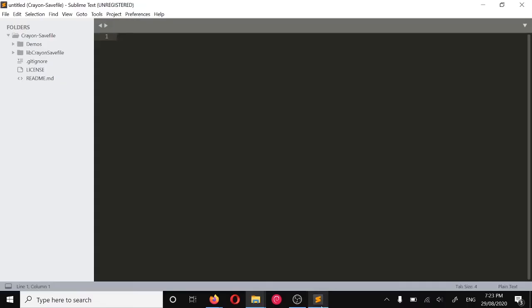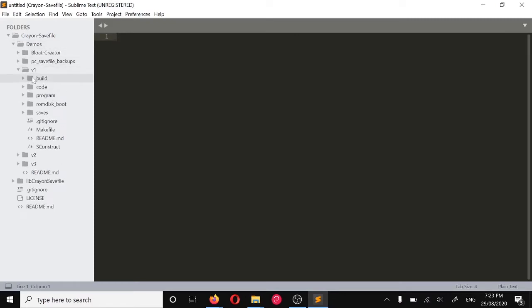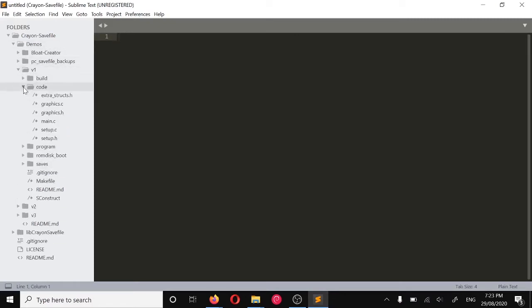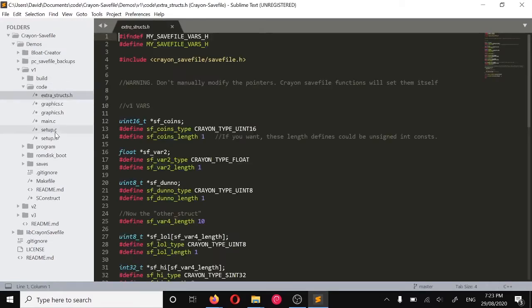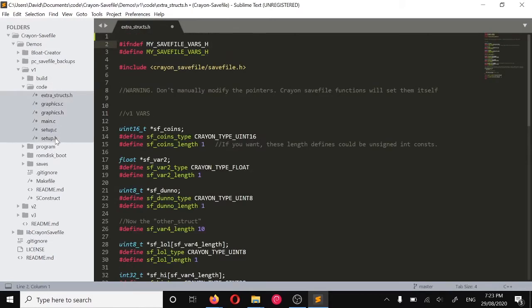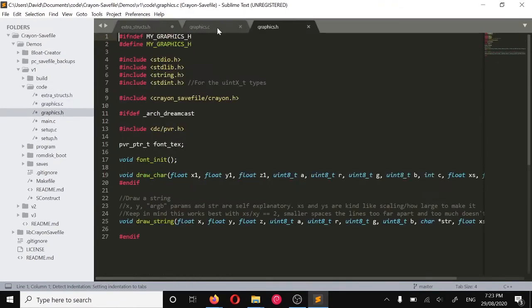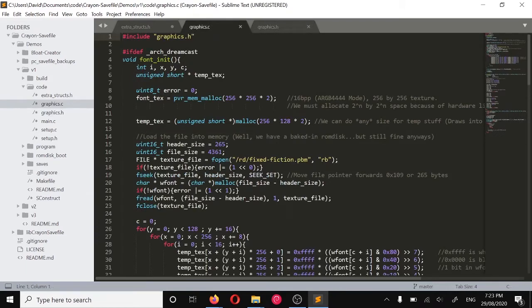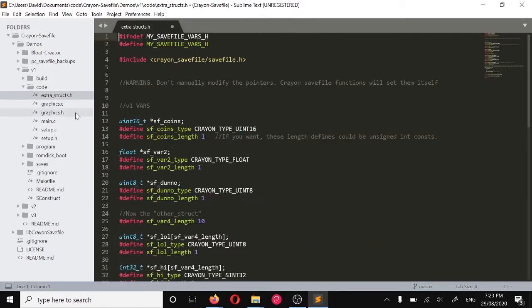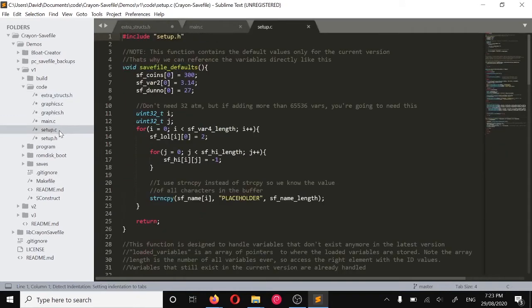Okay, so I've got Sublime open. Let's start with v1. And I don't know Sublime apparently. Okay, graphics is nothing important, it's just where I put all the graphic stuff for the Dreamcast stuff. We got main and setup.